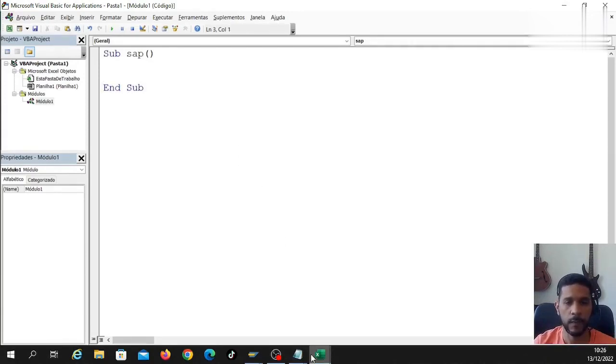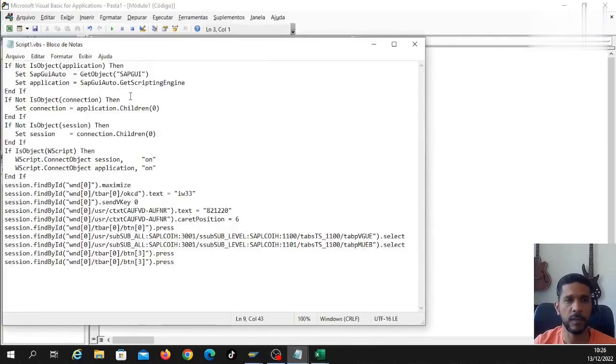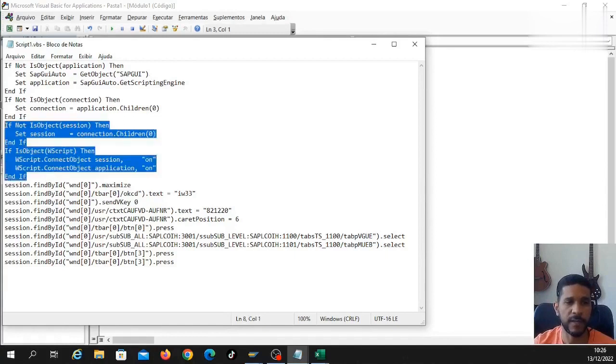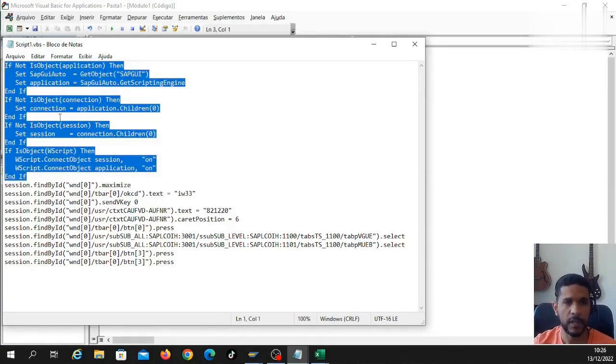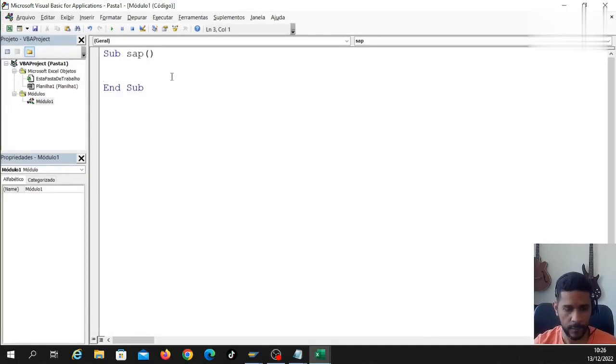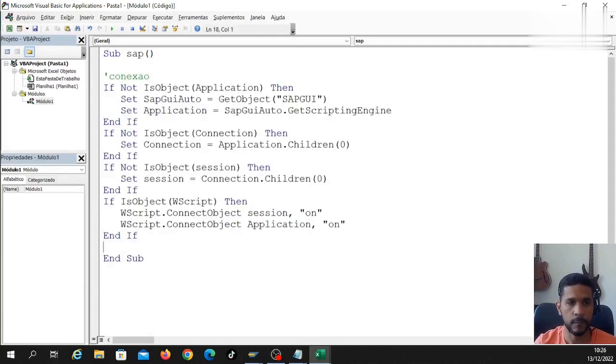So what do I have on hand? I have this here that SAP recorded. What I'll do is take that part and put it directly in Excel. Shall we take the first connection part to see if it will work? Yes. This first part here, from this first If to the end of it, is the connection part. Let's put it here. Let's put a comment here. I'll put it right here without a tab. Connection. And here the action.